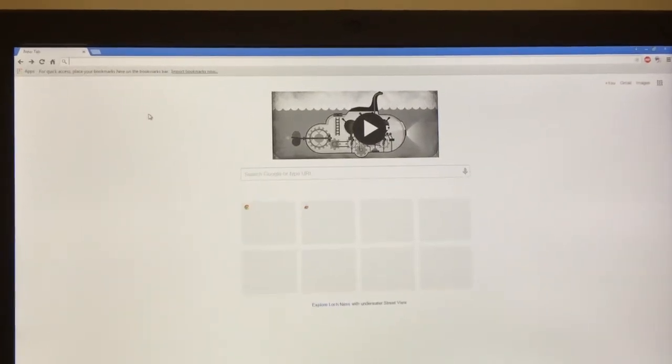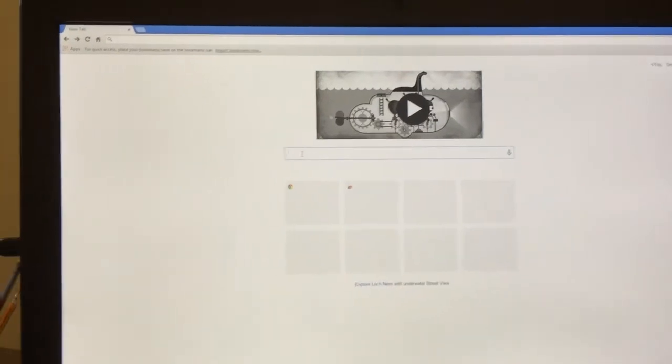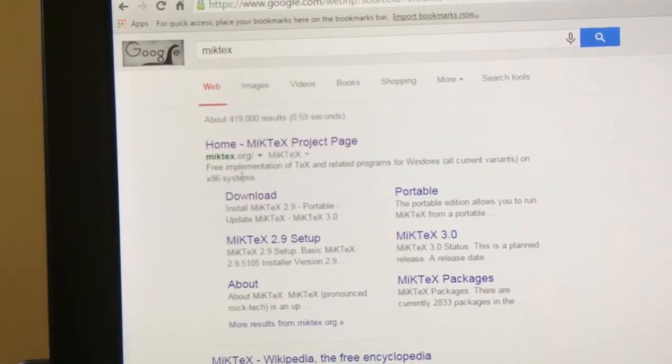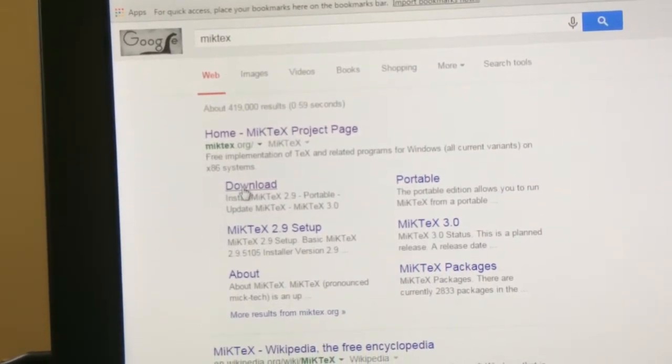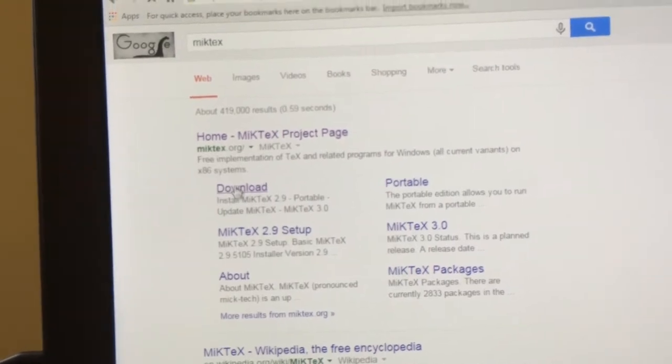I'll show you how to install MiKTeX or LaTeX on your computer. So you type MiKTeX if you have a Windows system, right? And then click enter. So you go to the first link that says download under home MiKTeX. Right here, click on download.